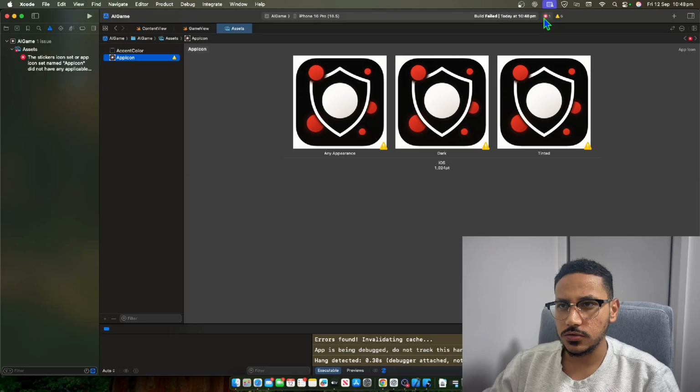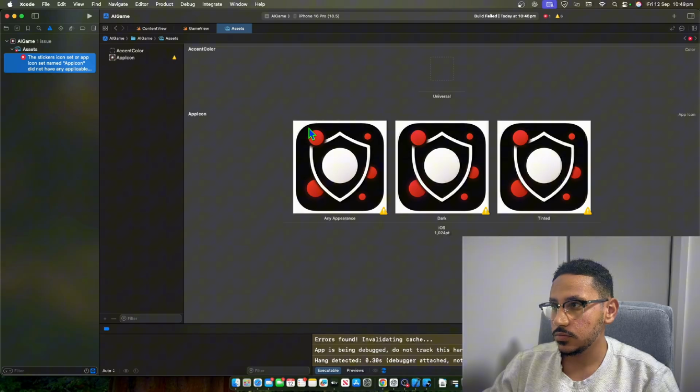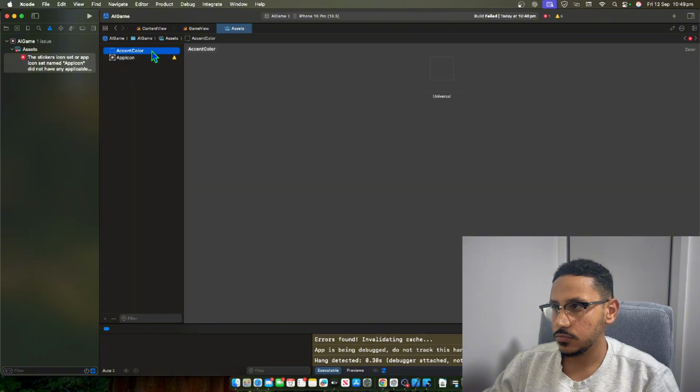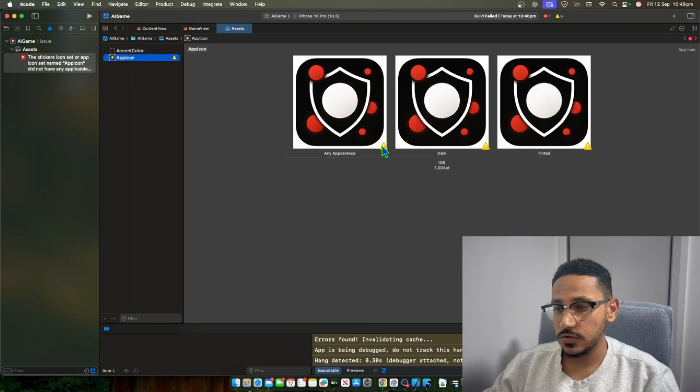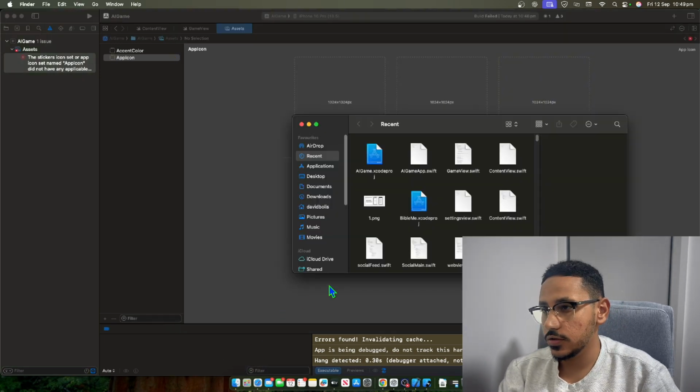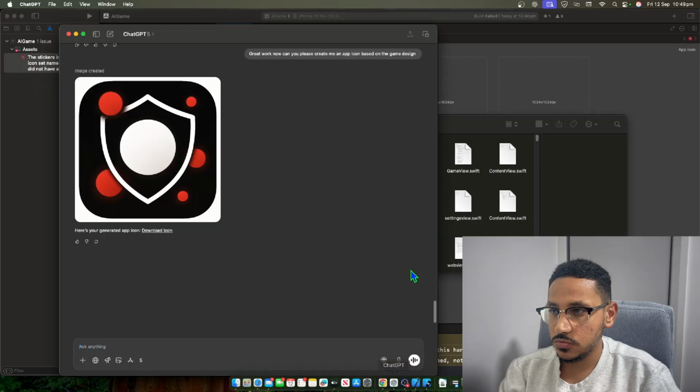And we're actually getting an error, which I'm not sure what it is. The stickers icon set or app icon set name did not have... Okay, so I actually do think it needs to be like that. So what I can do is we can either ask ChatGPT to do this for us, or download an icon.